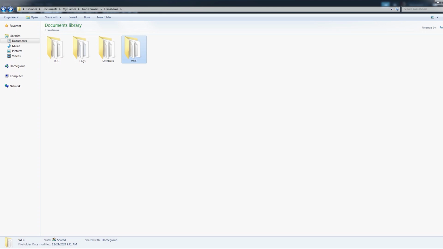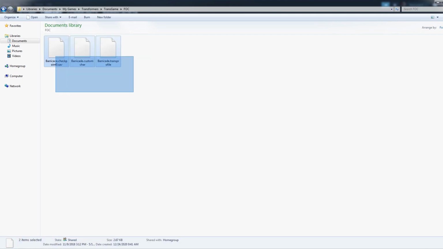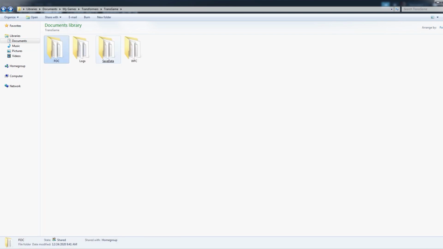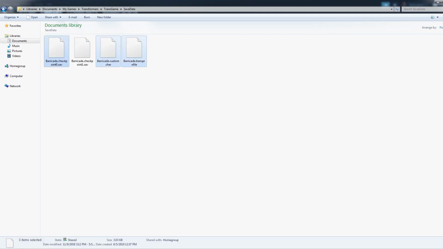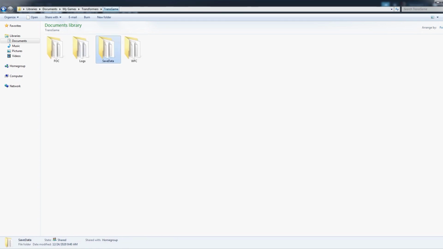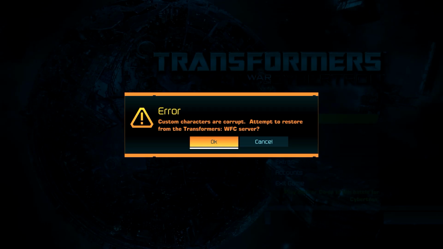Now, let's say you want to play Fall of Cybertron, right? Well, what you would do is take all of these files from your FOC folder and paste them in your save data folder. Don't worry about Checkpoint 01, FOC doesn't use it. After you've done this, you can launch FOC and your save data will be completely fine. However, if you try to launch War after doing this, you'll see this.